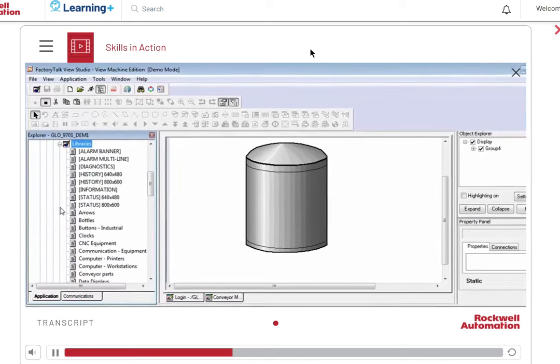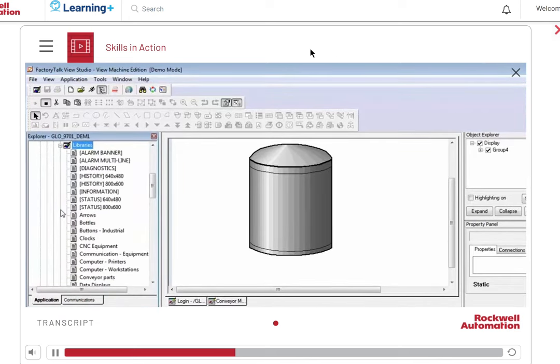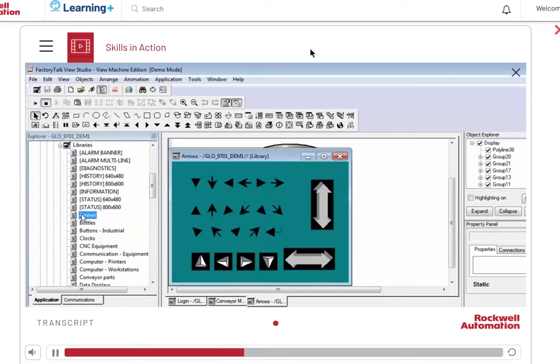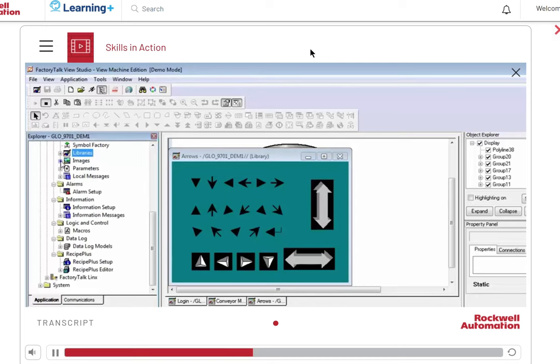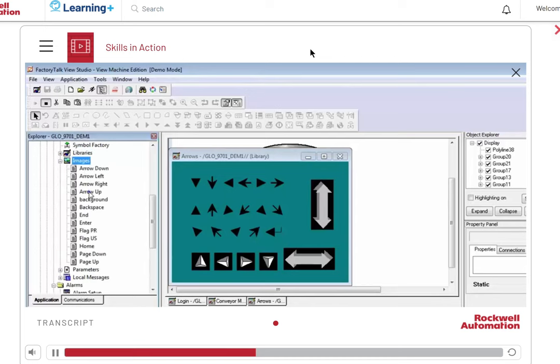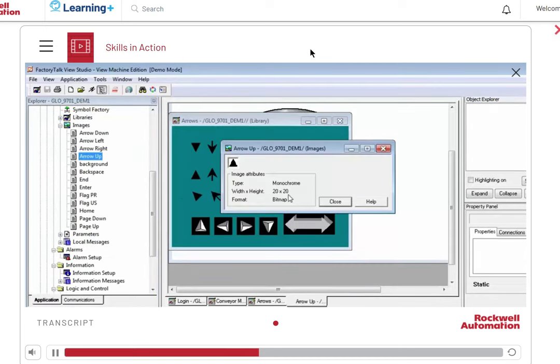The Libraries folder contains the graphics that you can use for creating object displays. For instance, you can see that the Arrows display has many different types of arrows. You can add new objects to the Libraries folder. The Images folder contains regular image files such as PNG, JPEG, bitmaps, and so on.